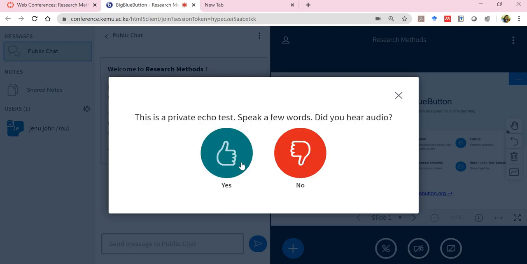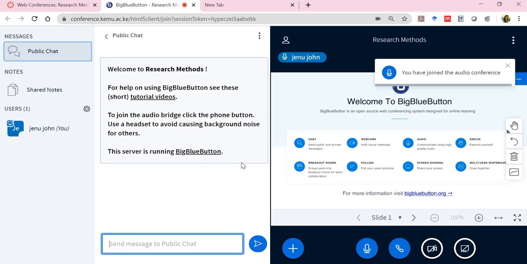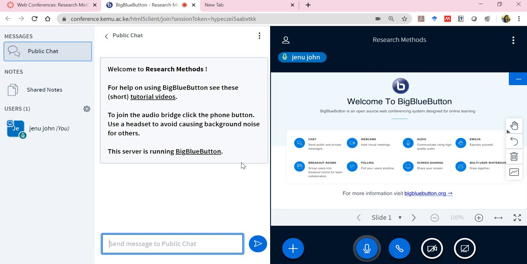So you can hear that already. So I click on yes. You are currently the only person in this conference. So this particular window is the big blue button. We have different facilities within it to conduct the real-time class. We have a public chat, where I can say hello everyone, and this will be posted to all the members of the class.